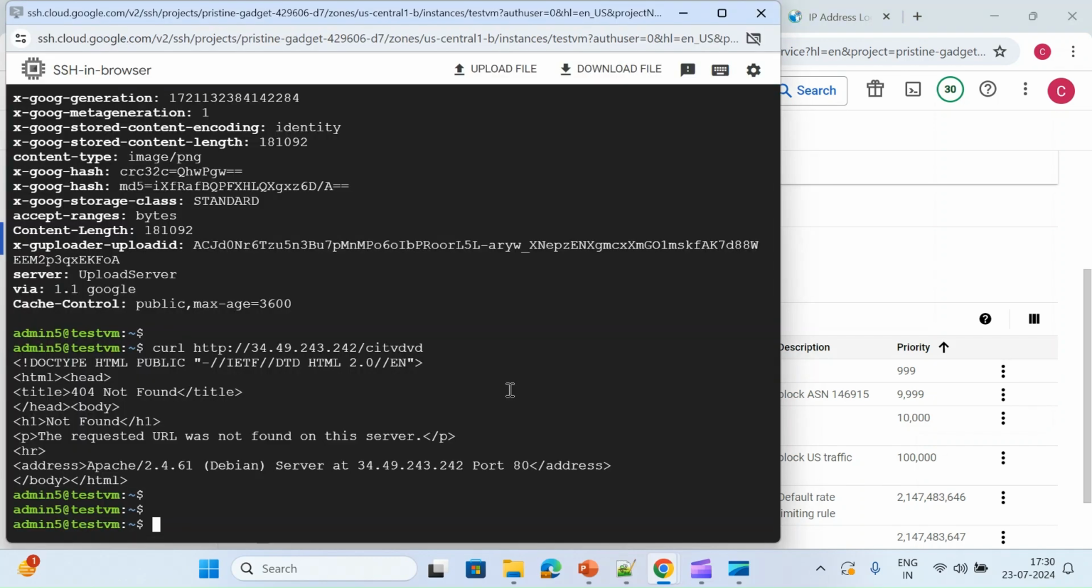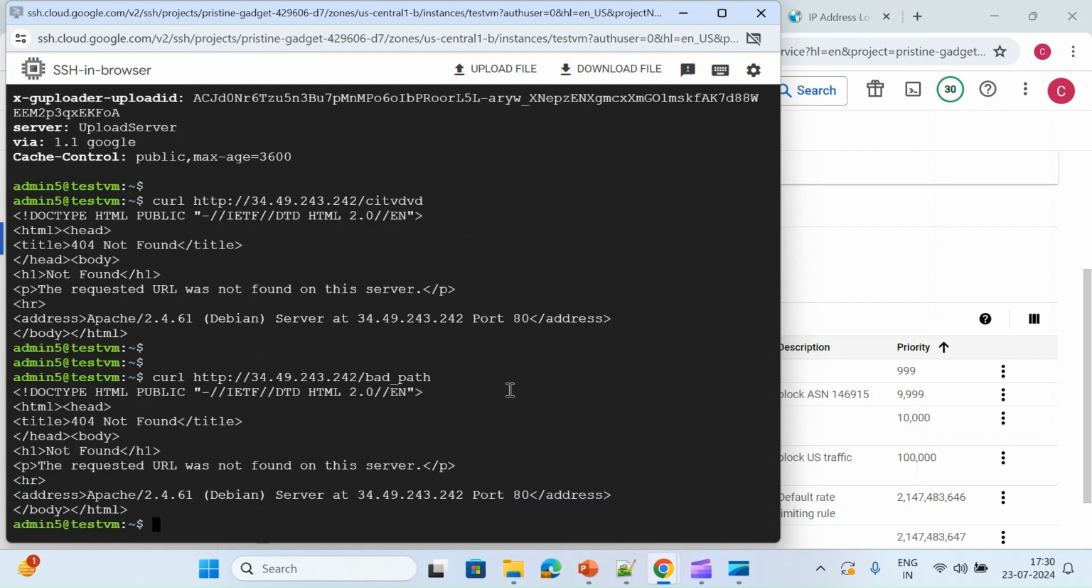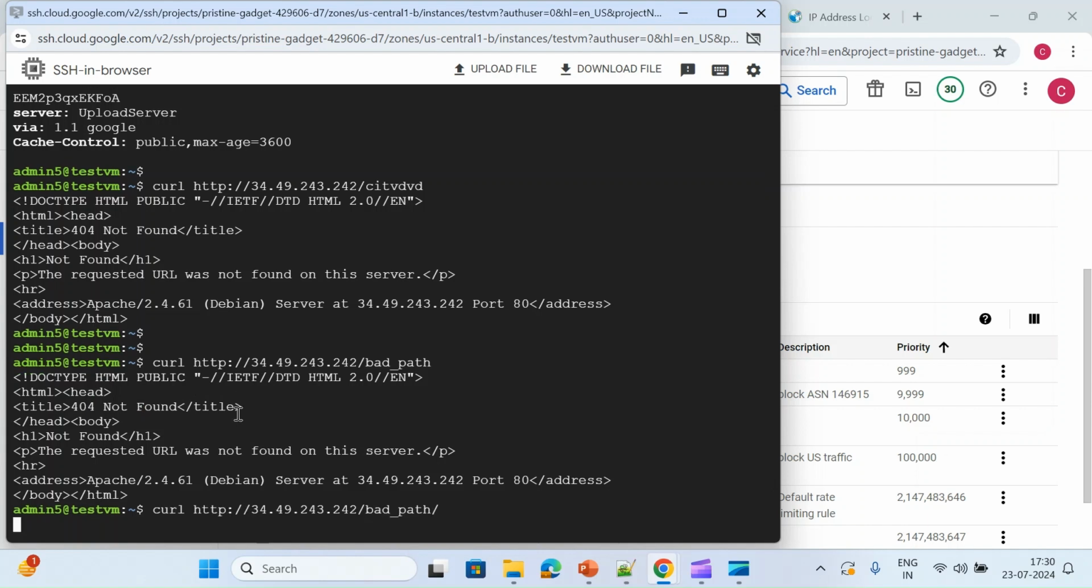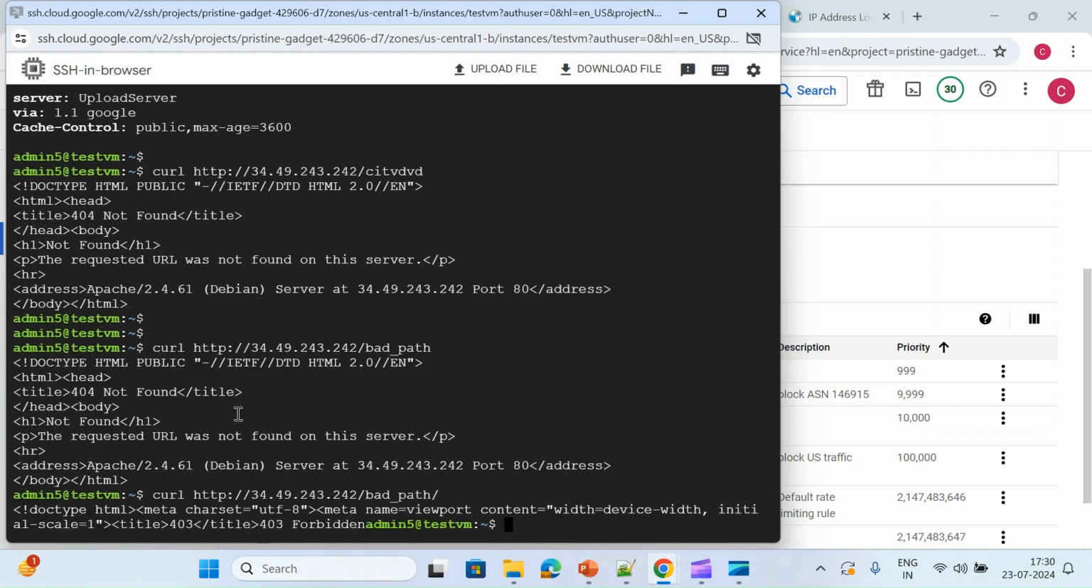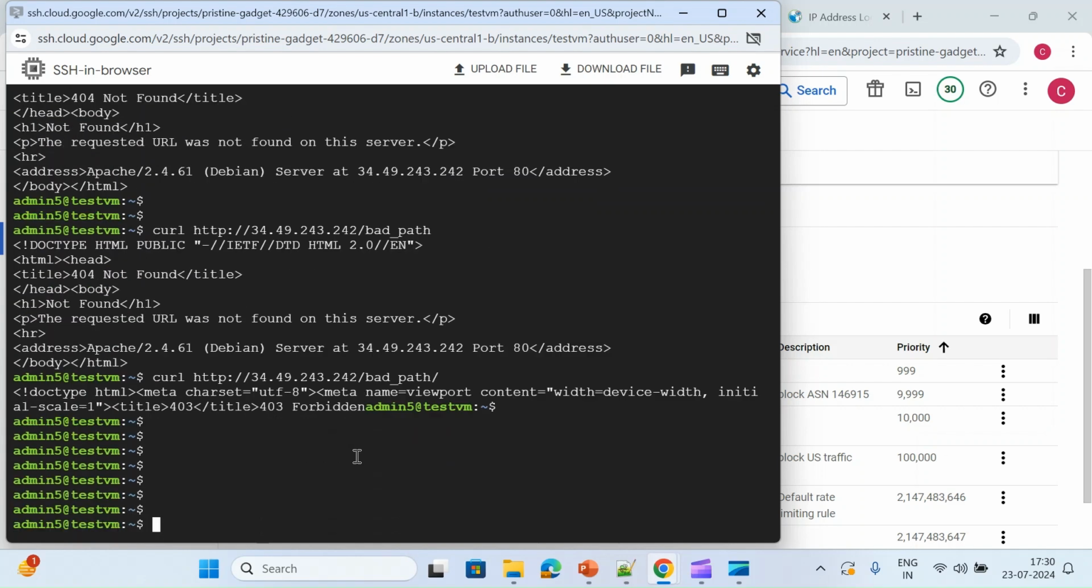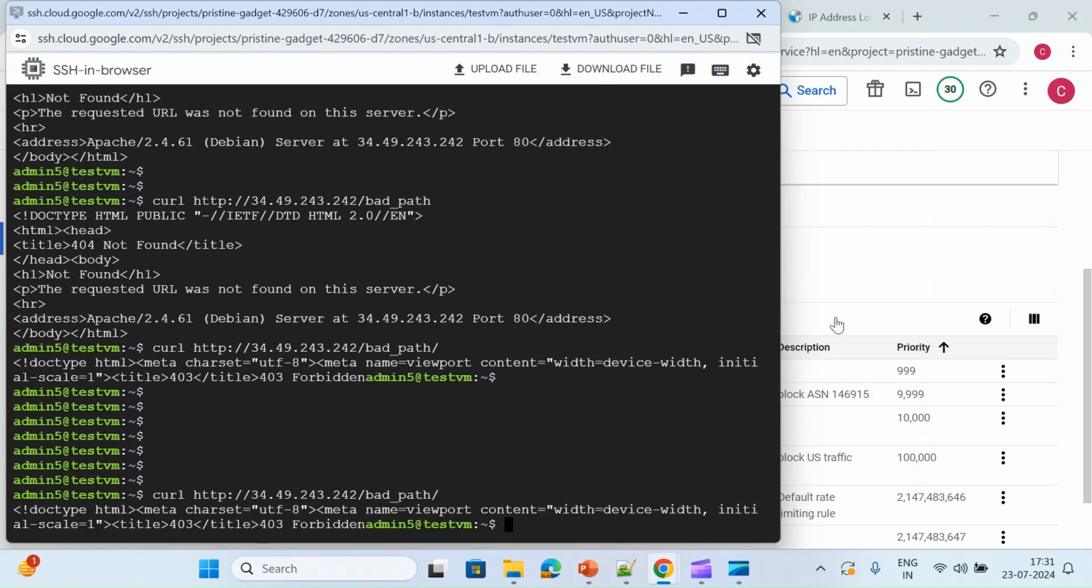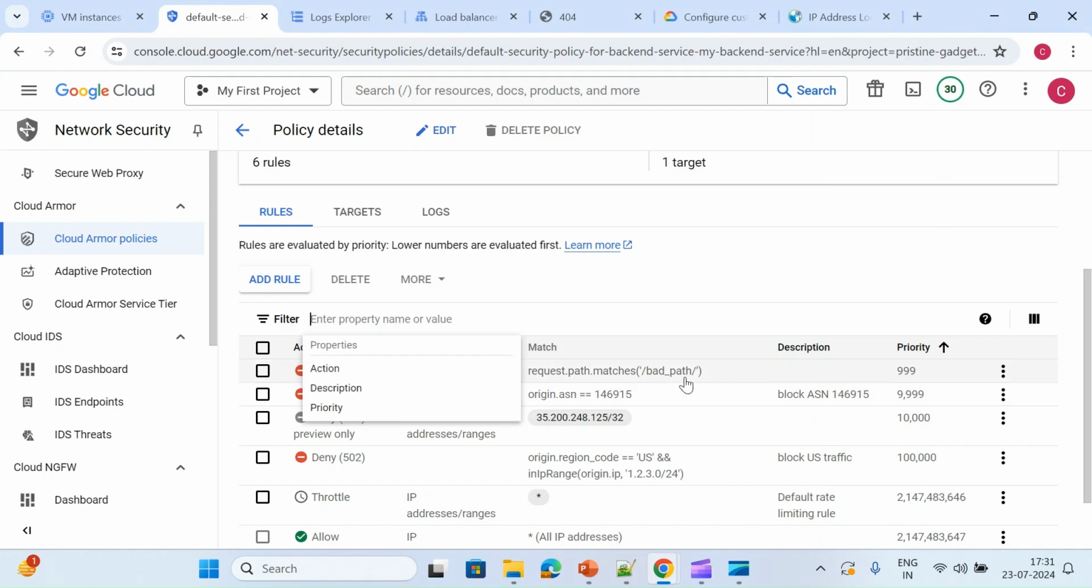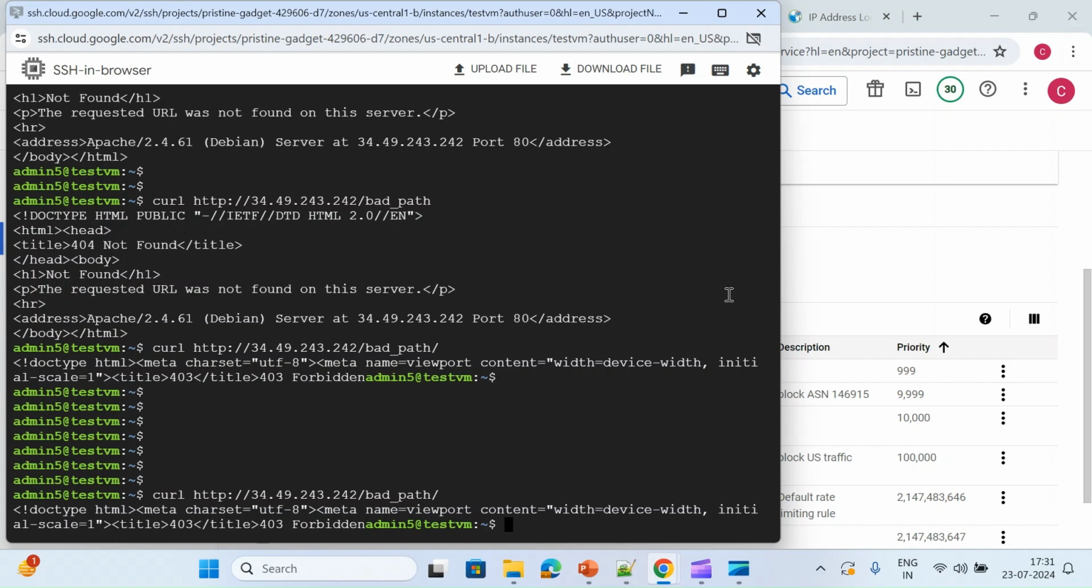So let's go here and do that also. If I click on this, it is giving, sorry, we have to give it like this, and it is giving 403 forbidden. So like this we can check how to use all this. This is the bad path which we want. If someone sends traffic on the specific path, it will just be forbidden.